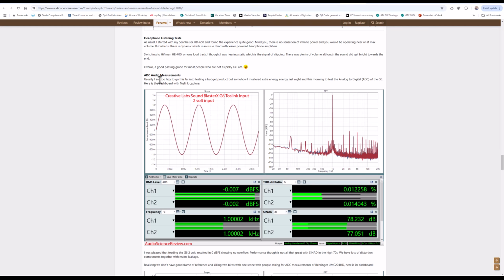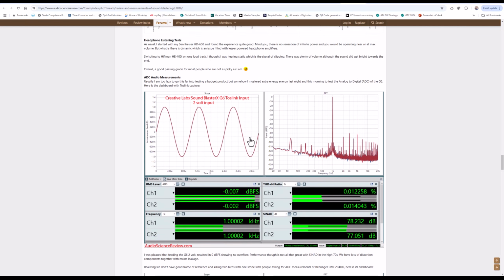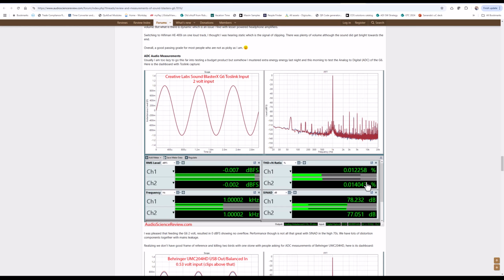And what we notice on the ADC testing, again, I don't know exactly what this person did, but we see THD plus noise about 0.01%. Okay, so 1% is 40 dB, 0.1% is 60 dB, 0.01% is about 80 dB. So even with this measurement here, we have some sense that this sound card might be able to do the job.